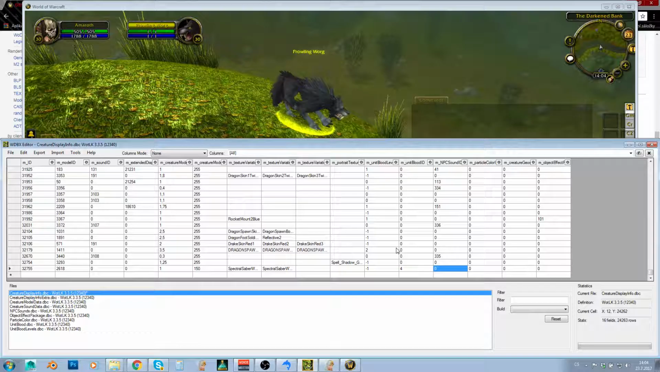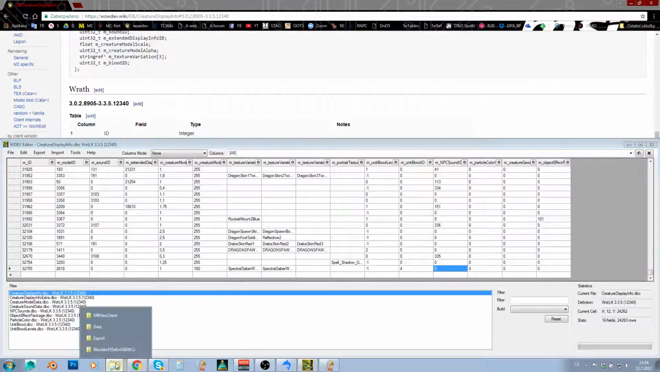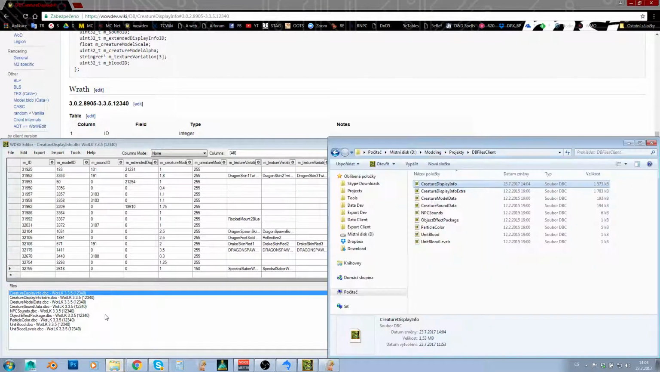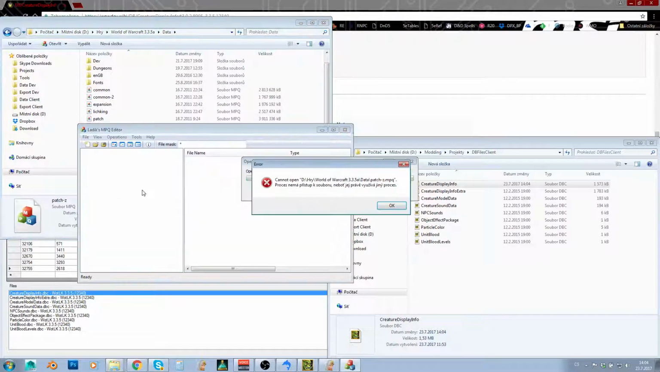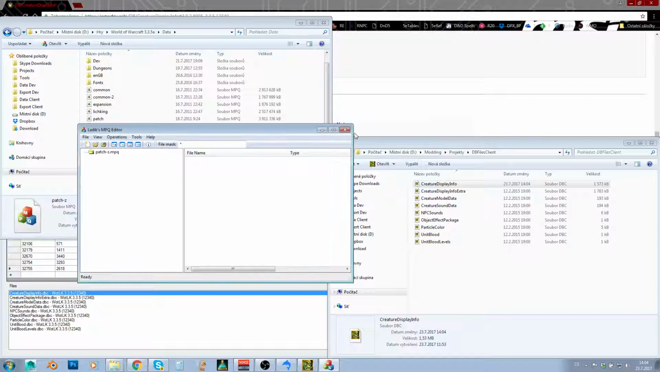And that's really it. So now I can save this, restart my client and update my DBC just to make sure that this works without any issue. And I've got more viewer still running. Okay, sorry about that.